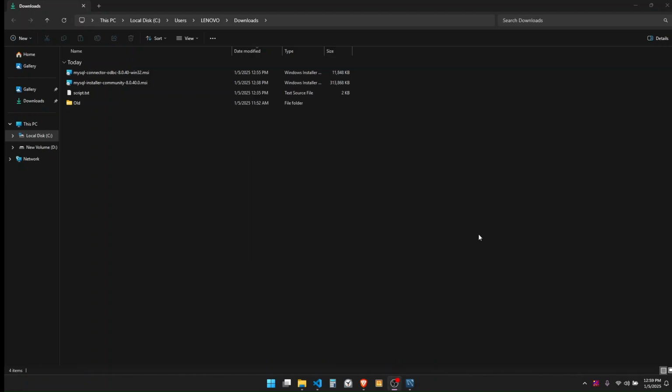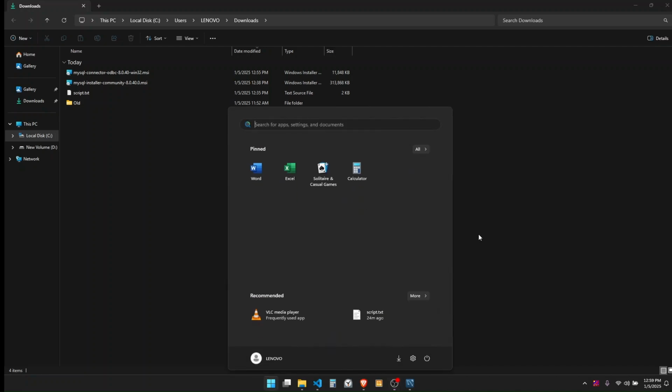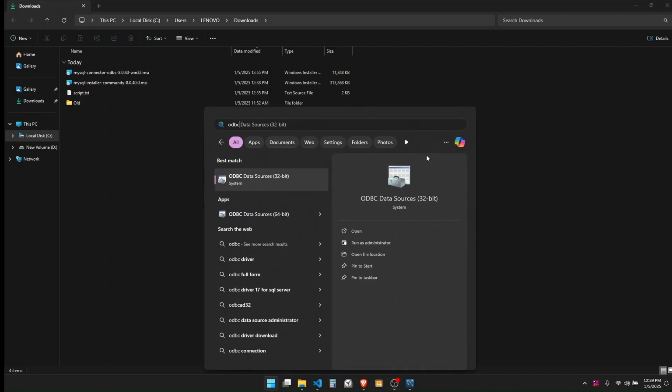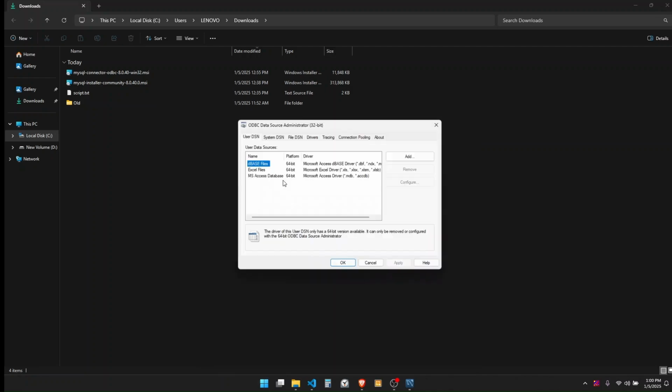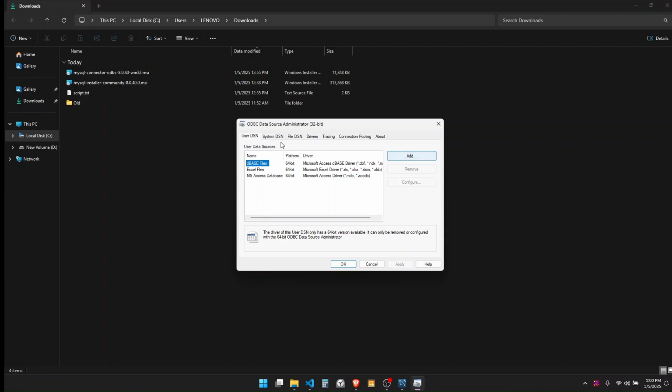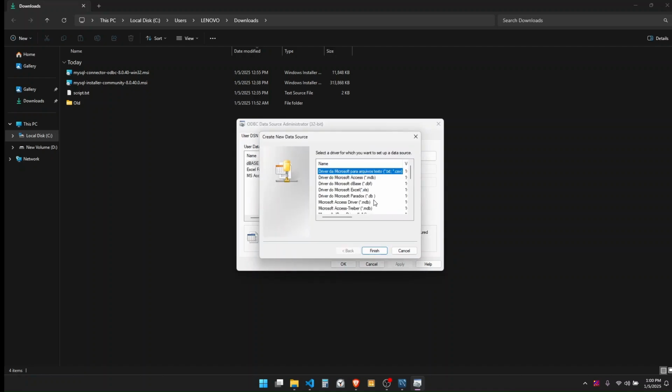Now let's test the ODBC connector. Here we can search ODBC. Once you type ODBC in the search bar, you will see there are two ODBC data sources. One is 32-bit and one is 64-bit. Since we installed the 32-bit version of this ODBC connector, we need to use the ODBC data sources 32-bit. Once we open this, we need to select the user DSN or system DSN tab and press the add button. Here you need to scroll down to find the MySQL ODBC ANSI driver. Click on it and press the finish button.